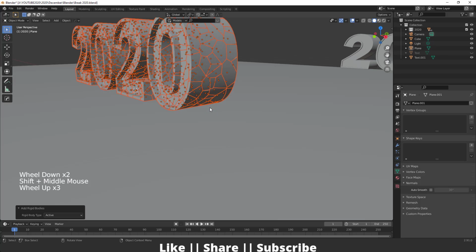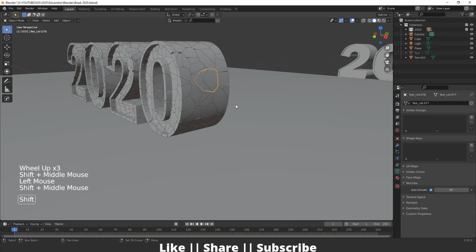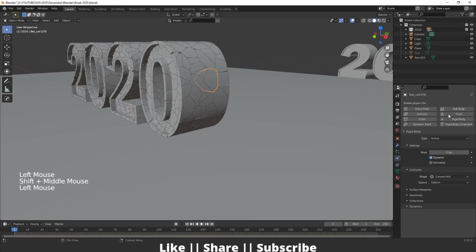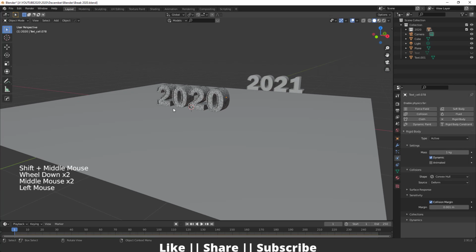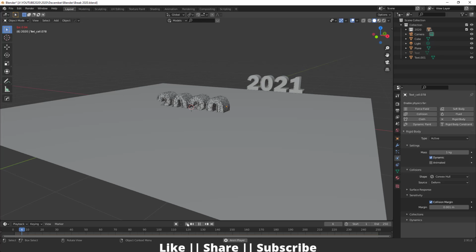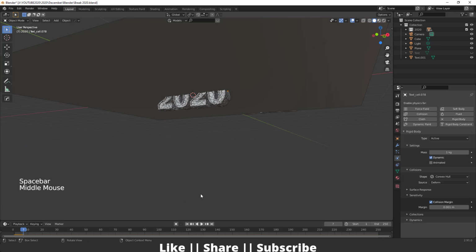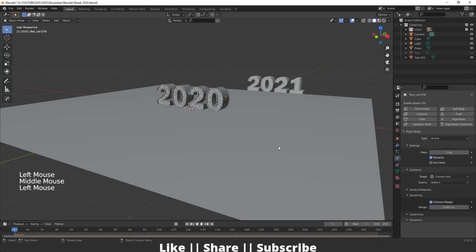Then I will select any piece, go to my physics settings, and change the collision margin to 0.001. We don't need to change anything else right now. Now if I play the animation, here you can see it looks like this. Basically it's going to fall through this plane because we don't have any collision object.